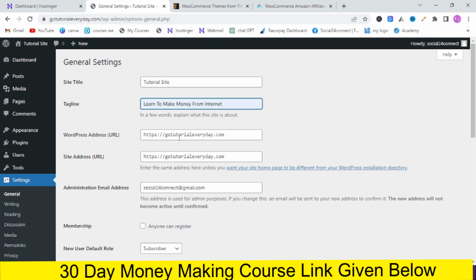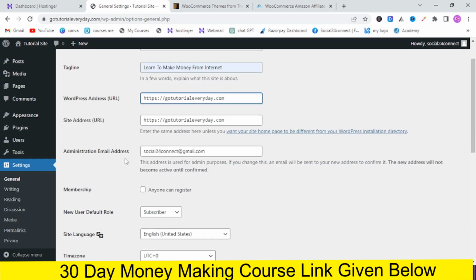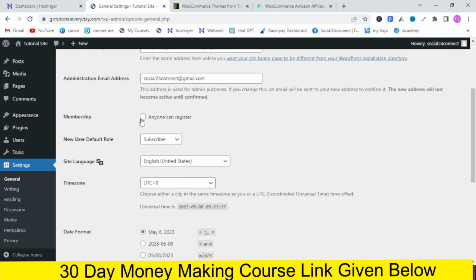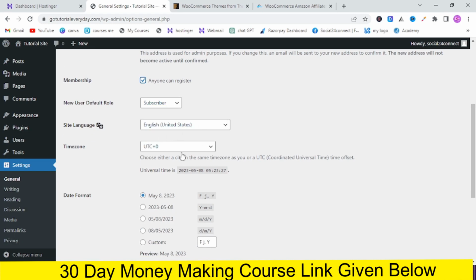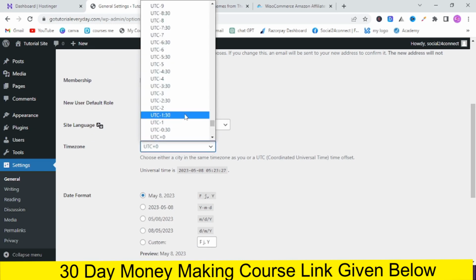Next one is the WordPress URL. What you have to do is, initially it would be HTTP. You have to add an S. This is very important. You have to check this also should be yes. Then you have to give your email address. Membership, you can pick that anyone can register. So whoever comes to our website, new to our website, will be treated as a subscriber. Here you can select your language, you can select your time zone. Our time zone is Kolkata. I'm from India, so I'm going to select Kolkata.